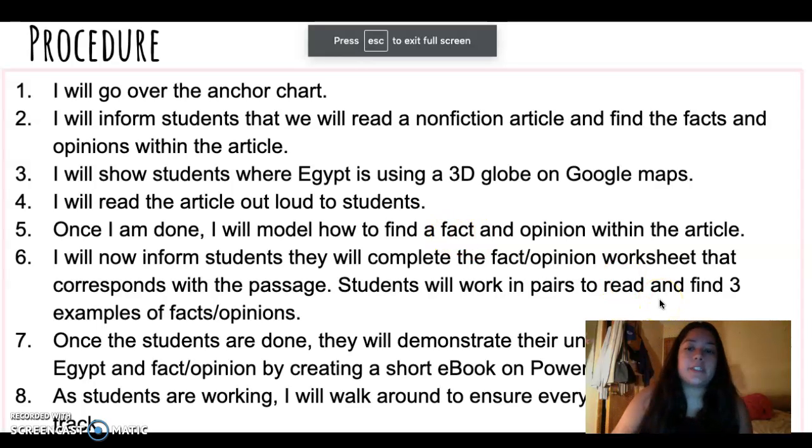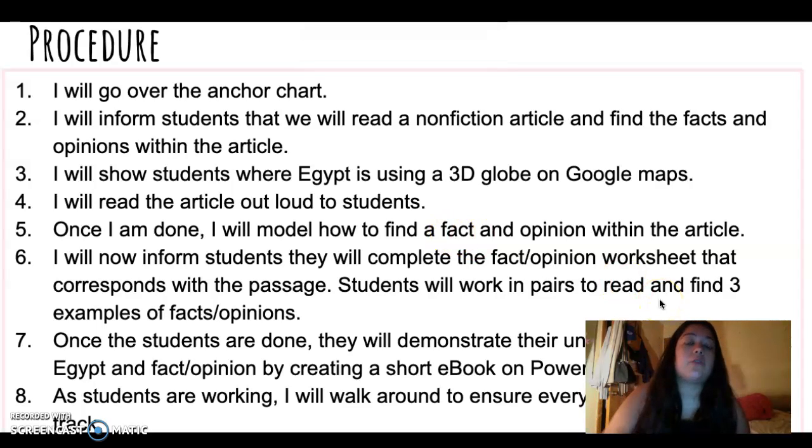Okay, and the procedure for the lesson: so first I would go over the anchor chart, which is how to identify a fact, how to identify an opinion, keywords to look for within sentences that will give them a clue as to whether it's a fact or opinion. I will then inform students that we'll read a nonfiction article together and find facts and opinions within the article. Again, I'll model how to do that before they do it on their own.